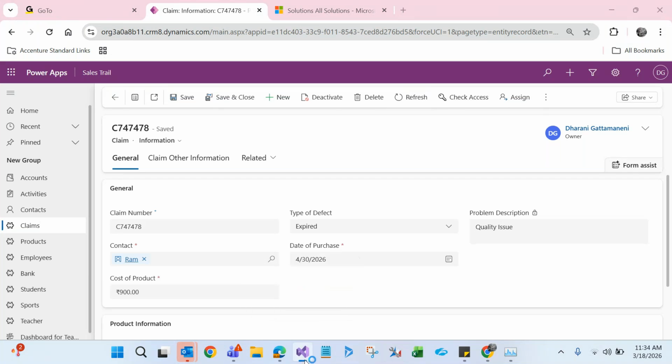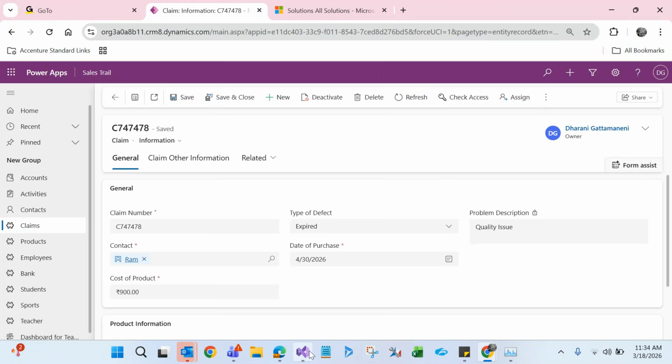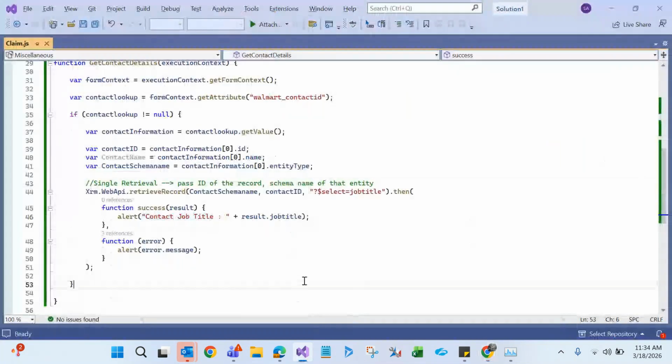Okay, let me open the JS which we have written yesterday. So this is the JS that we have written in the previous session. This is retrieve record, which we have seen. This is single retrieval. If you want to write a single retrieval, you need to pass the ID and the schema name of that particular entity. Okay, so let's say you want to write a retrieve multiple.